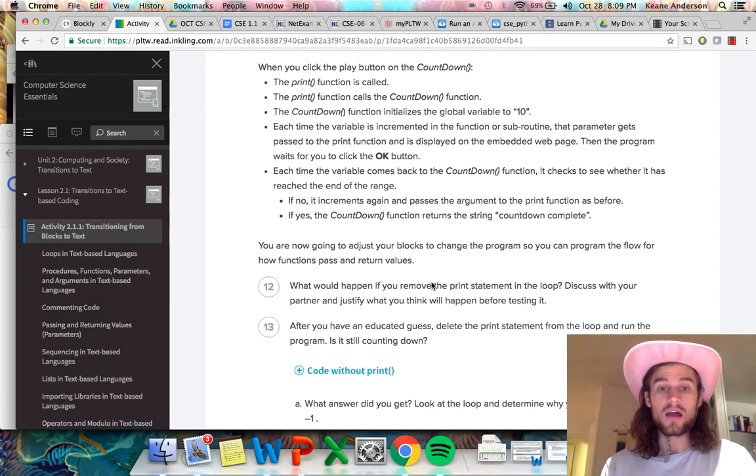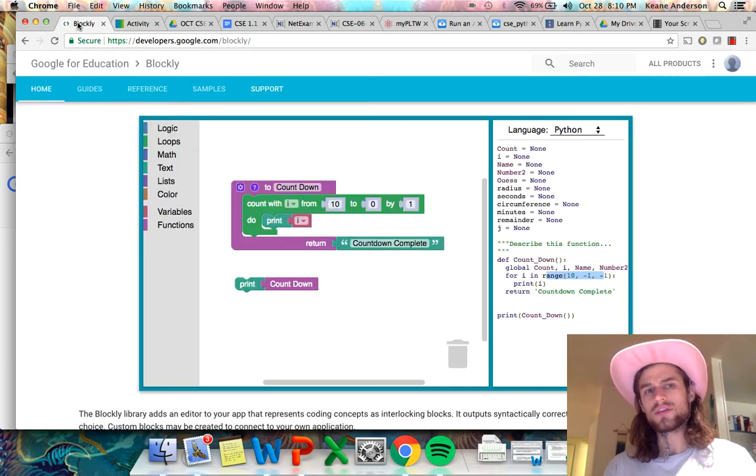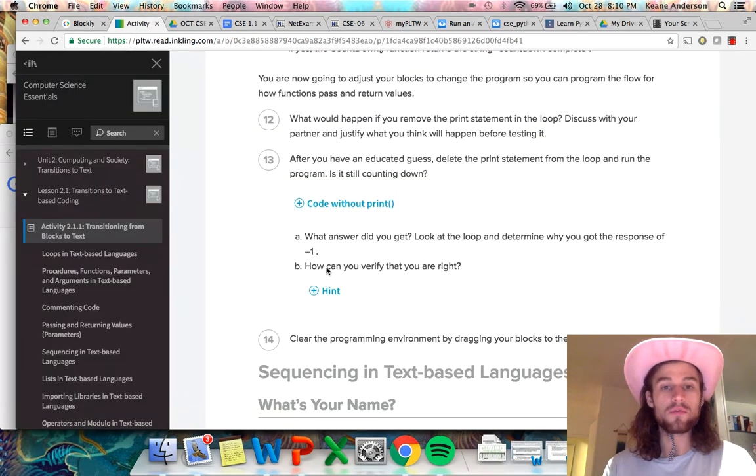Okay. The next function that I'm going to show you on the video is, let's see, print statement in the loop. Okay, so there's some good stuff here to check in 12 and 13. I don't think I'll show it on the video so you guys can test it. What would happen if we remove that print statement? Just try it out, see what happens. Make a guess before you do it.